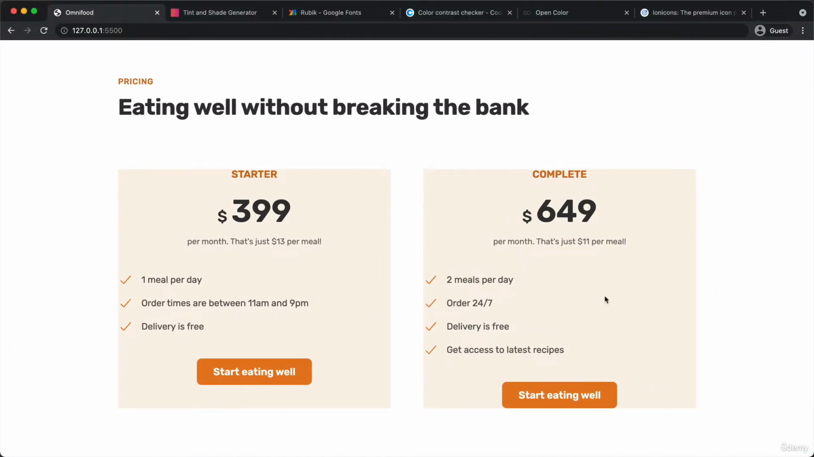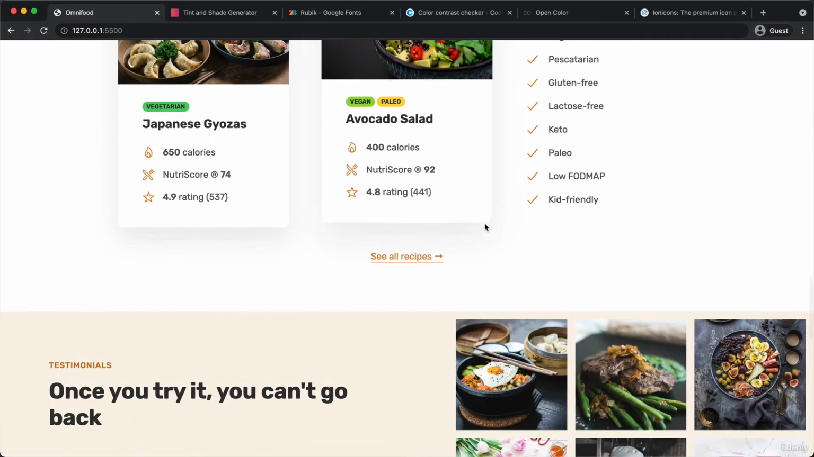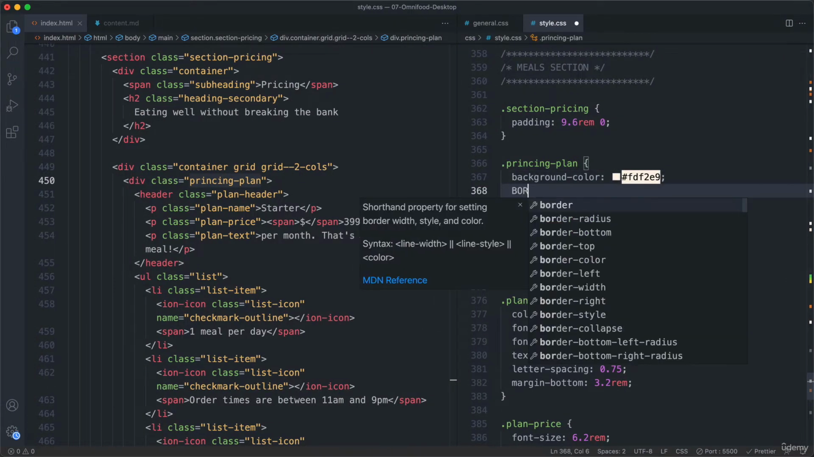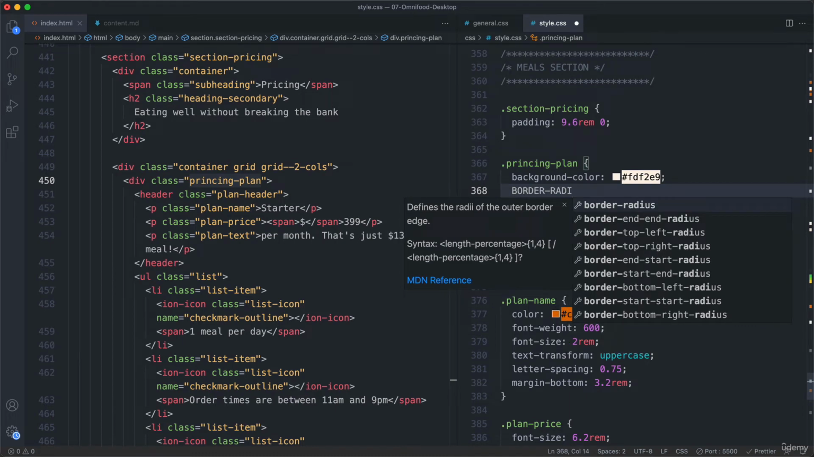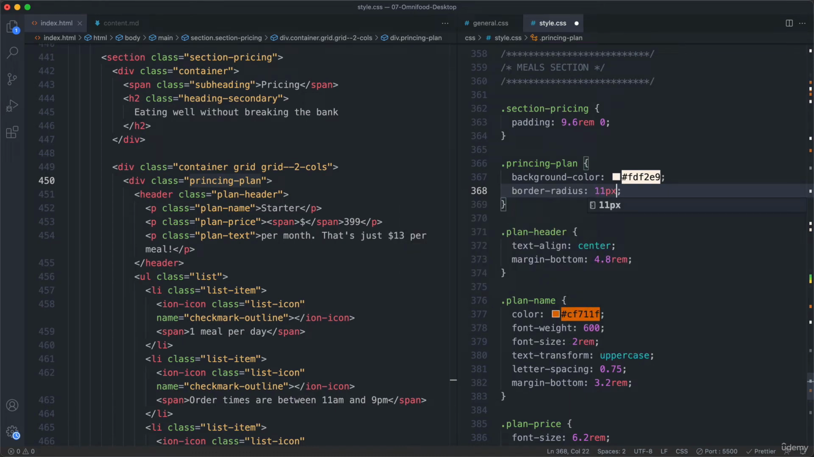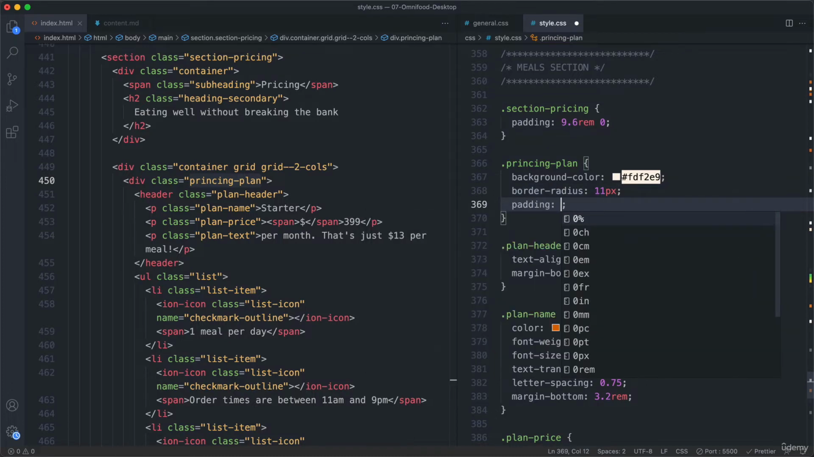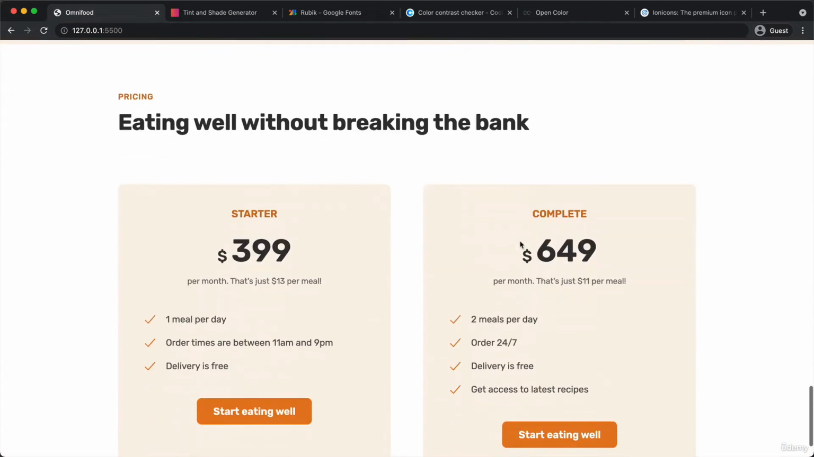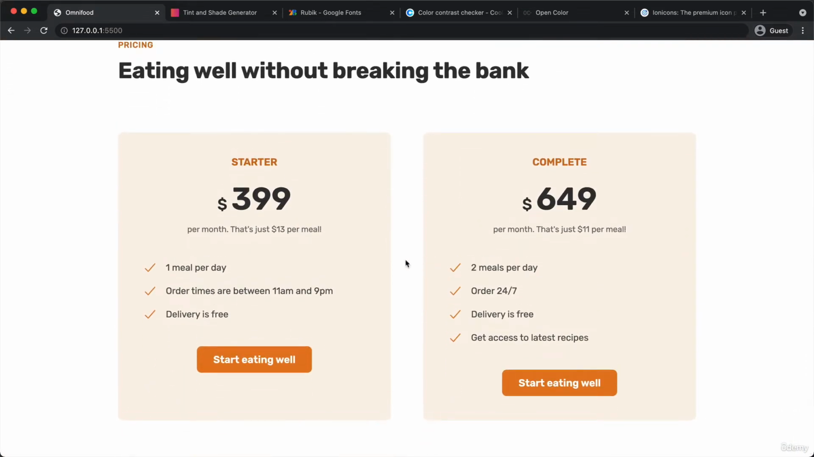And so, yeah, we have the color, but of course there are a lot of things to fix. So we need some spacing here, so some padding, and let's also make the borders round, using the same border radius as we used up here. So I believe that was 11 pixels. So border radius 11 pixels, and adding a nice big padding of 4.8 rem. So let's try that. And that is already starting to look good.